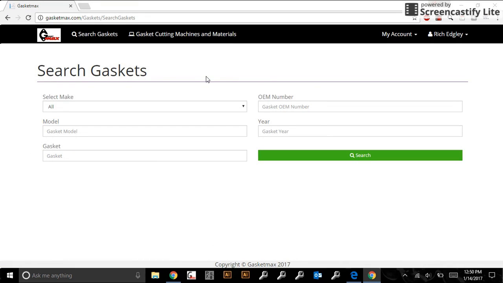Now you'll notice when this window pops up, you can select by make, model, the type of gasket, the OEM number, and the year. You can also use them in combination. So for example, if you were looking for the Kawasaki KZ400 in a specific year, you could type in all three before you do your search. If you have the OEM number for the gasket, then you can go ahead and enter that at any point.